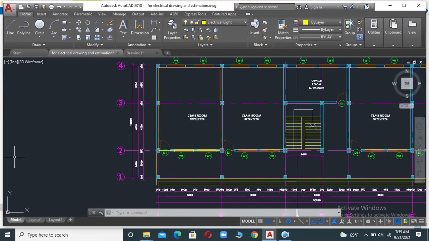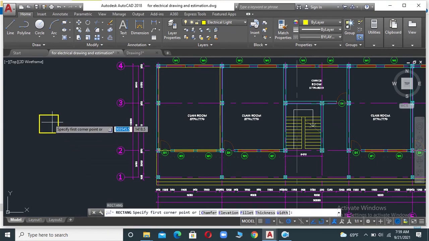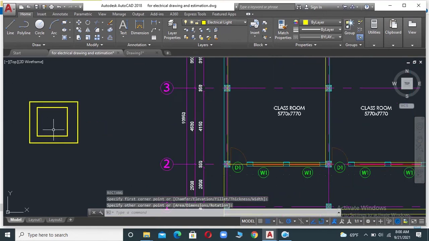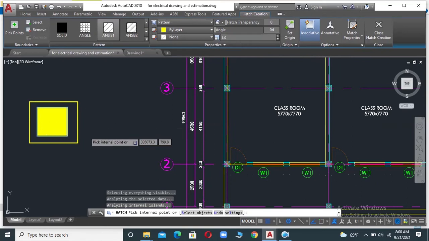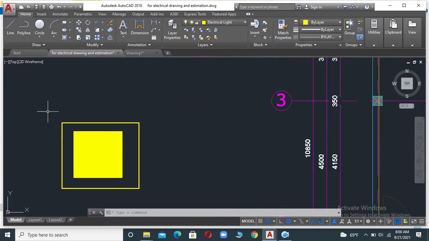So let's make the legend for light. Let's make it a square light. Okay, square panel light. So let's use the rectangle command. Okay, again let's place another rectangle inside it. Okay, now let's make it hatched. Okay, so here we have created a 10 watt LED square light. Okay, panel light we can say.